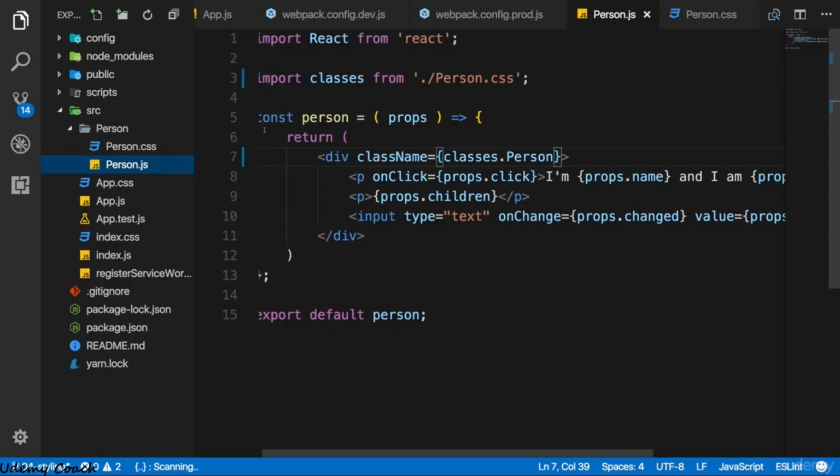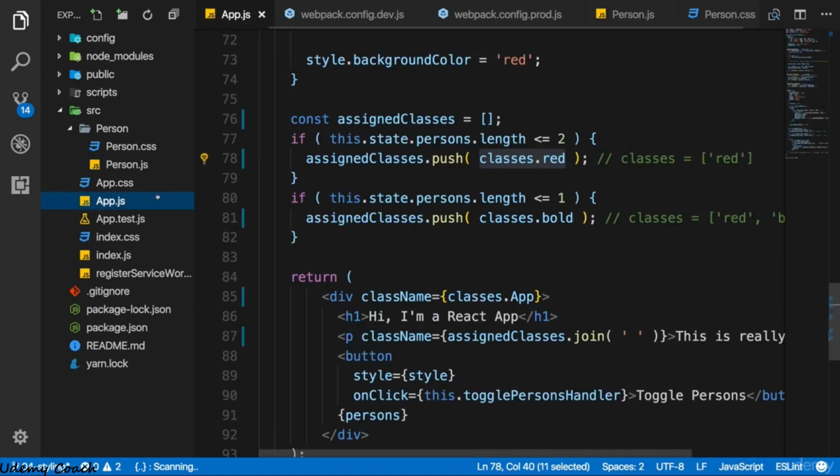In the last lecture, we enabled CSS modules by ejecting the configuration, fine-tuning it, and then importing classes from these CSS files and using them. Now let's also add pseudo selectors and media queries. Pseudo selectors are important here in the App.js file, where we assign a button style.